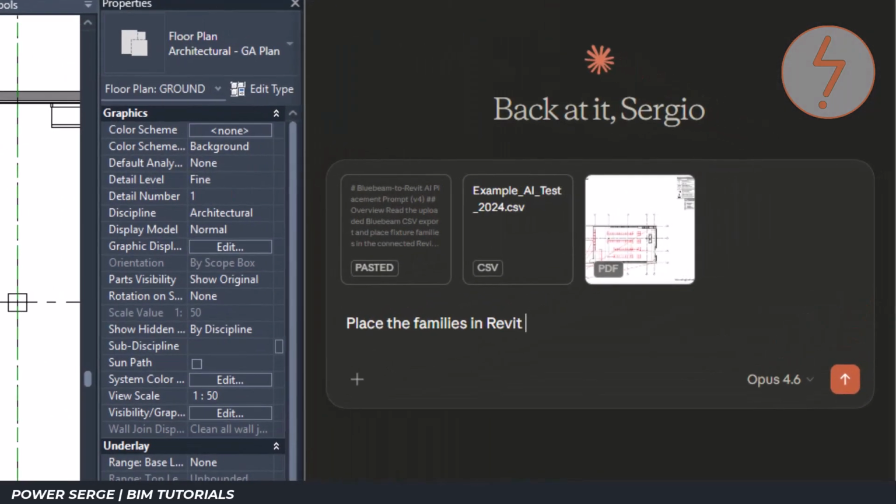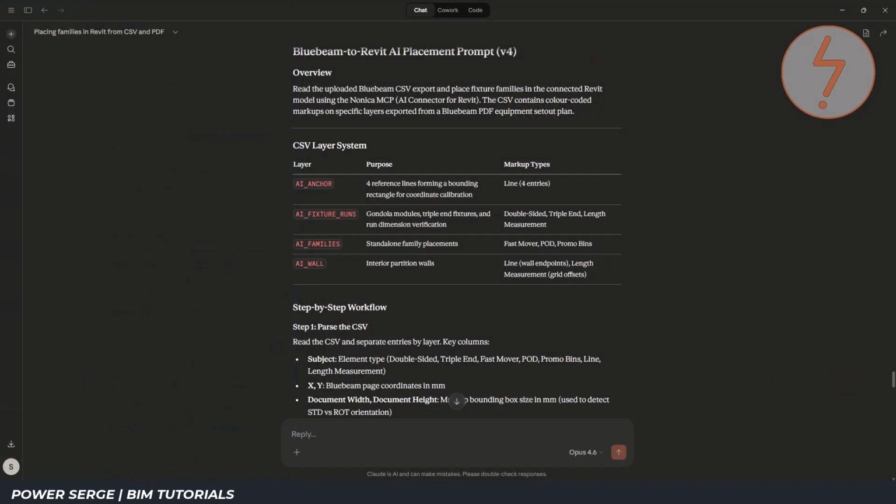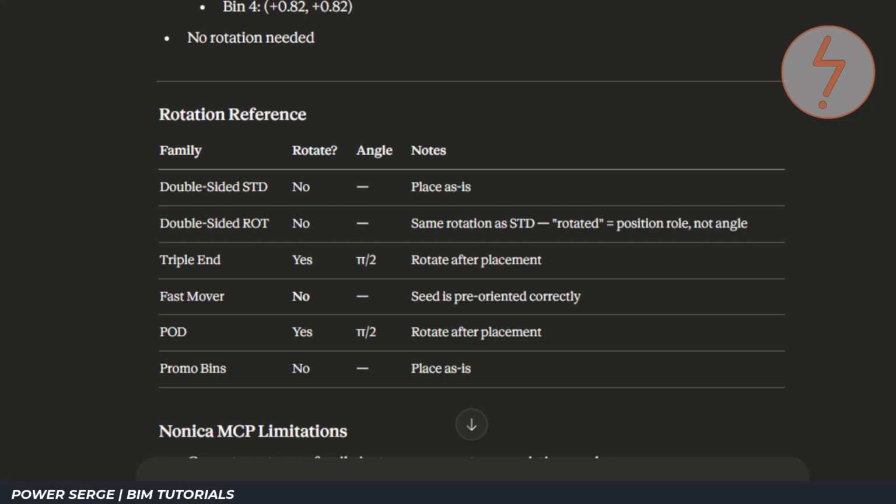I upload 3 things to Claude. The Bluebeam CSV export, which contains every markup with its coordinates, layer, and dimensions, and the placement prompt, and also the PDF markup itself. This is version 4 of the prompt. It's been refined across a dozen sessions and encodes every lesson learned from videos 1 and 2. The prompt includes a rotation reference for every family type. This is critical, and it took a few failed attempts in video 2 to get right. These rules are baked into the prompt so AI doesn't have to figure them out each time.